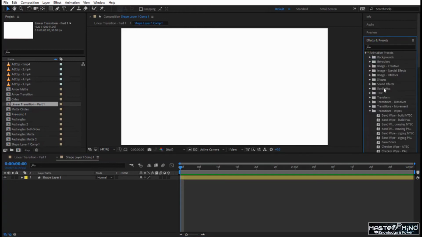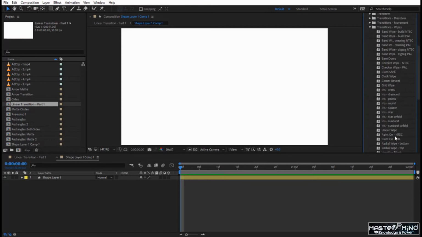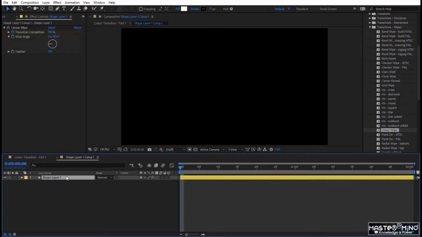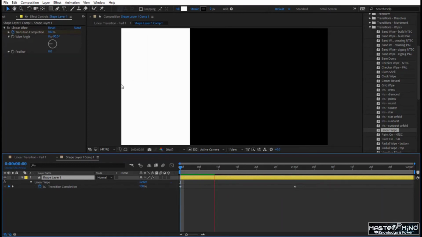You have animation presets. In transition wipes, you have here a linear wipe. Before you apply it to the timeline, make sure that your timeline indicator is at 00, because this preset will add some keyframes. Here you are. If I press U to see the keyframes, there is one at 1 second and one at 0 seconds. If you look at the animation, it's very simple, just wiping from the left to the right.